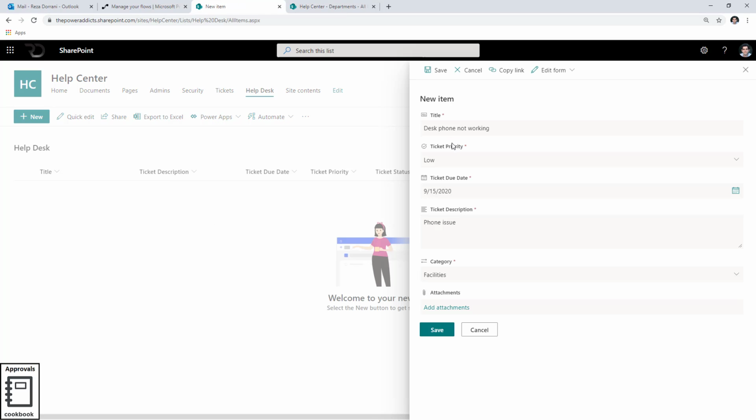So the scenario here is we create the ticket. The moment the ticket is created, we want to start the approval process. So this is a single approval pattern that we are going to utilize here, and the approvers are going to be dynamically defined. So let's go ahead and start building the approval flow.